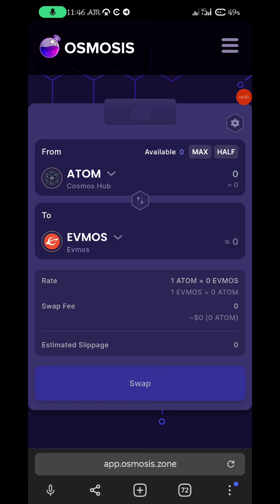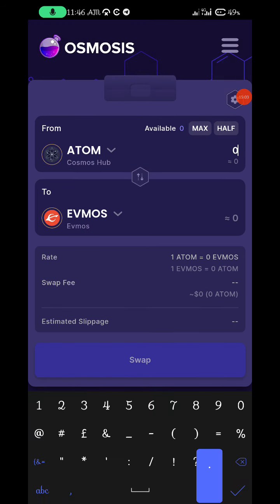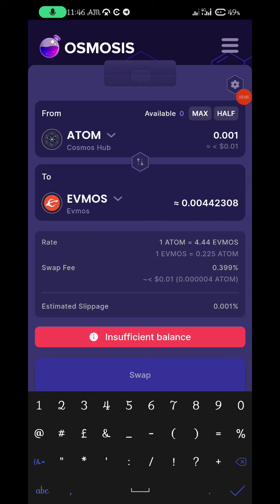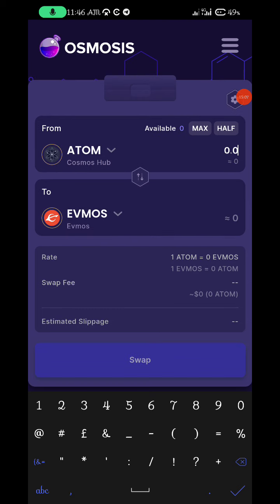We want to sell our Atom and convert it to EVM. Once you do that, you can put max, or sometimes always leave a small amount, even if it's 0.001 or so, that you use for gas fee. Their gas fee is very little, so just put a little amount.